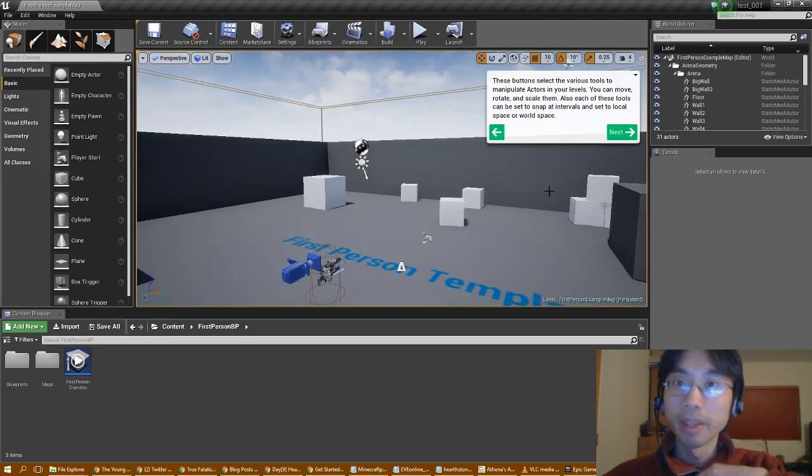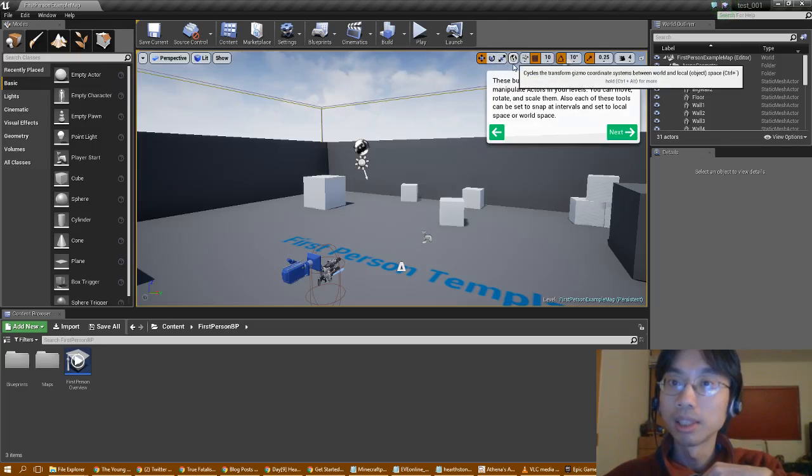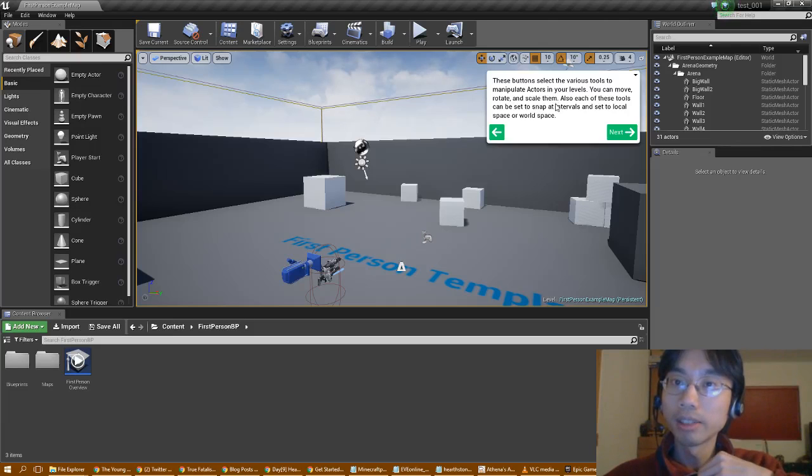Alright, next. These buttons, I'm assuming these ones. Oh, look at that. Translate and rotate and scale objects. Hold on. These buttons select the various tools to manipulate actors in your levels. You can move, rotate, and scale them, and also each of these tools can be set to snap at intervals and set to local space or world space.